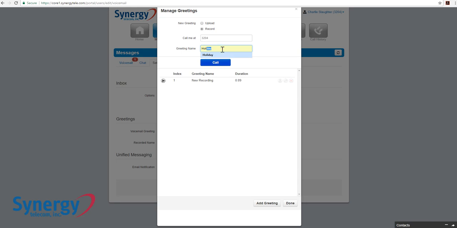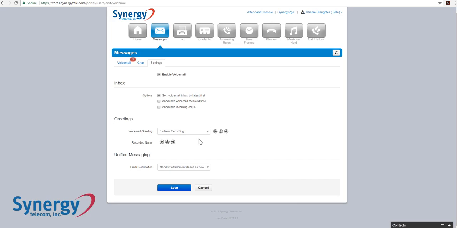And when I click Call, it's actually going to call whatever number is here and walk me through the setup process of actually how to record my greeting, etc., or my name, and then when I hang up, it's actually going to upload it right to the portal. Then I would click Done, and I'm out of there, right? So now I've got my recorded name section.